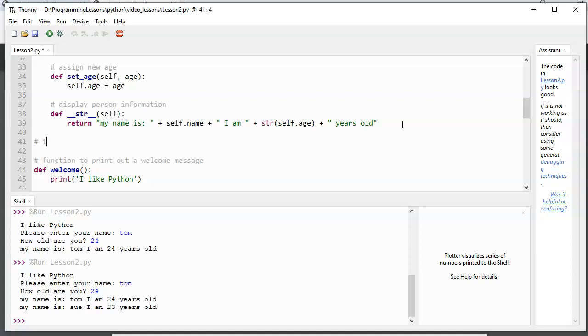So we can put a little comment here. Inheritance allows one class to use the public variables and, we get used to methods now, methods from another class.